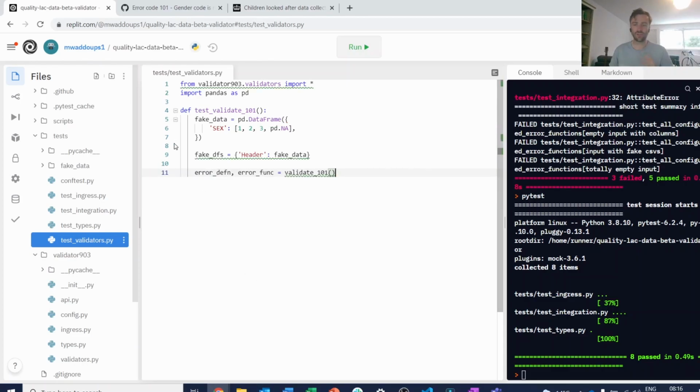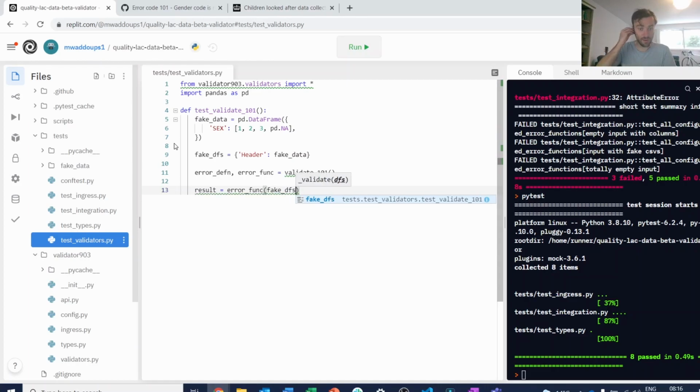Most of the testing to make sure this is of the right type and everything makes sense is done in the integration test. So I would say when you're working on a new rule, you shouldn't really need to worry that much about testing the error definition. However, the error function we definitely do need to test. So if we call this error function on this fake data that we created, it should obviously not throw an error, and if it does throw an error, the test will pick up on that as well.